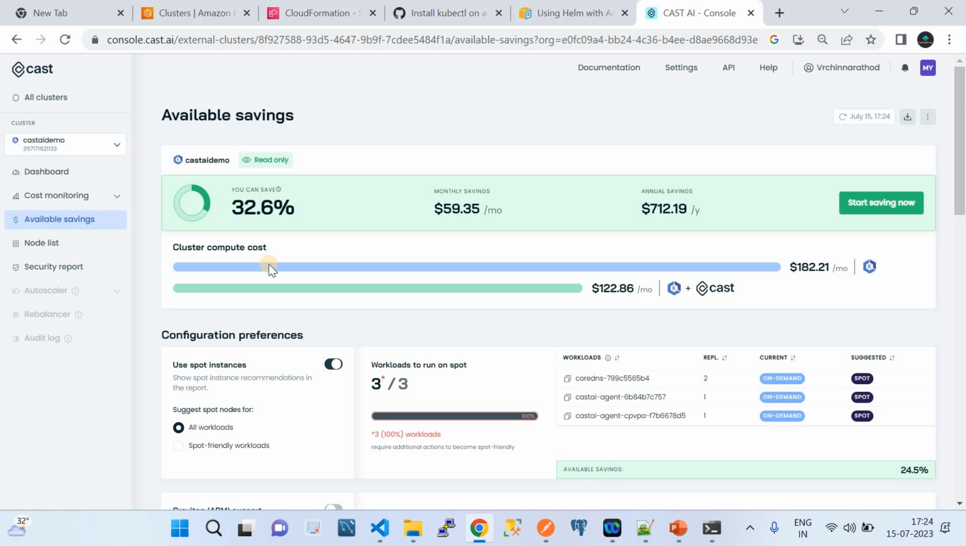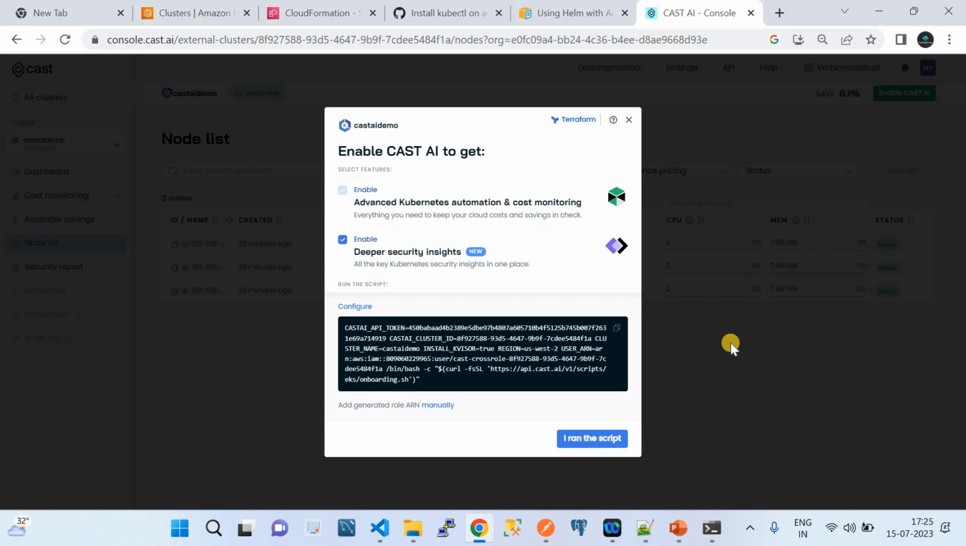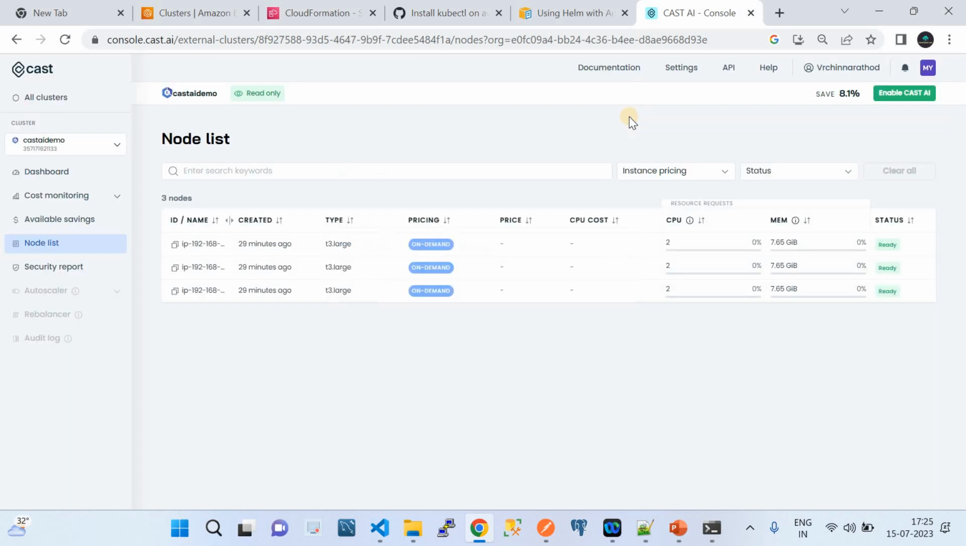Yeah. Note that this is a recently released product, so you need to do a proper POC before using it for production. So I'm emphasizing the point: do a rigorous analysis in your lower environment, test it, then use it for production. So I'm going to go to the node list. What we can do is enable Cast AI on the node level so that it helps us save certain dollars.